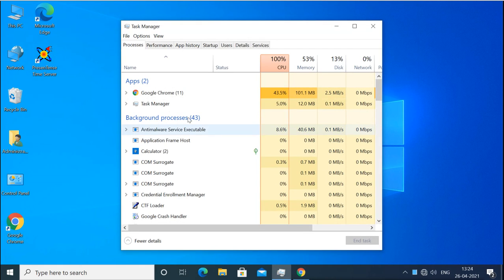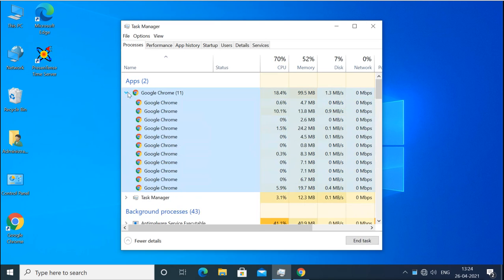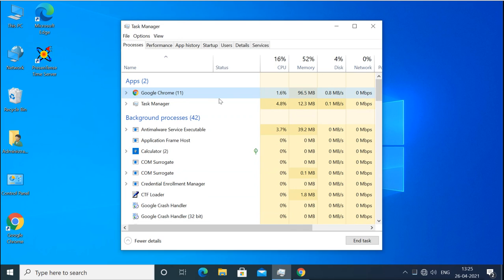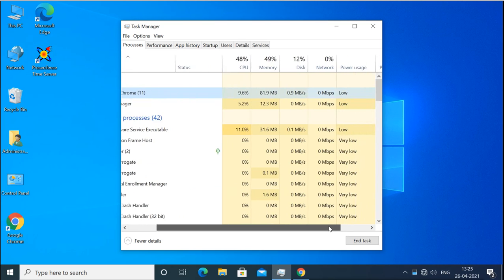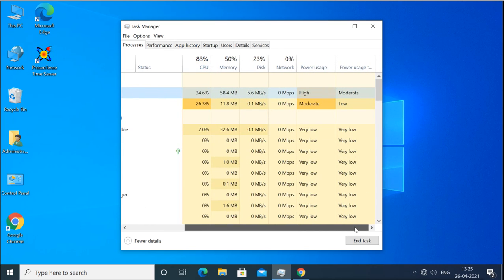And you can see that Chrome has these different tabs and services running. You can see how much CPU, memory and disk space it is using and how much network resources it is using. Power usage is moderate, low. It is showing here also.